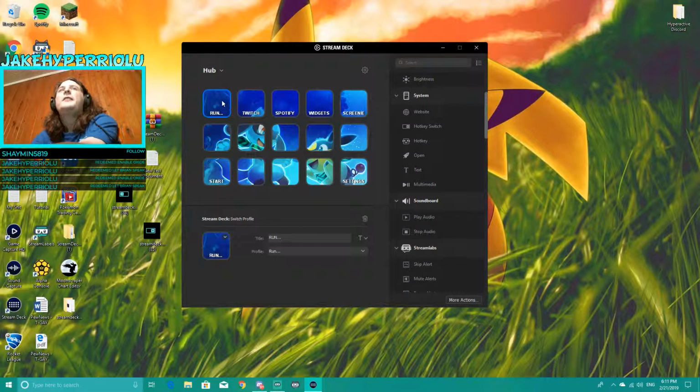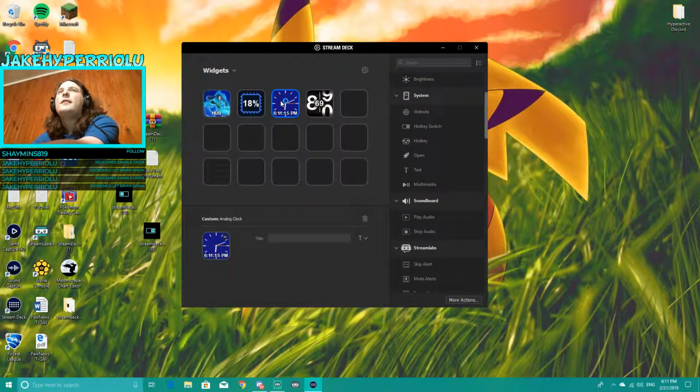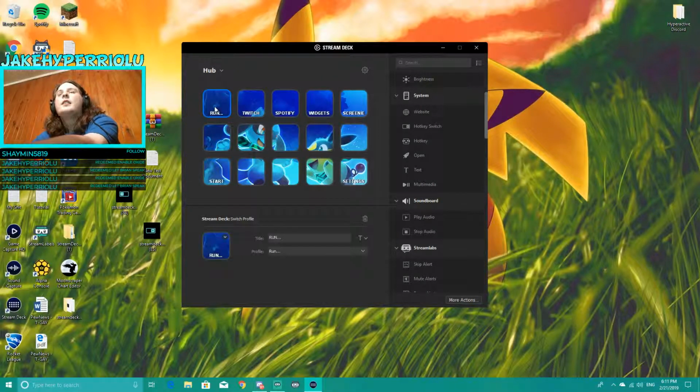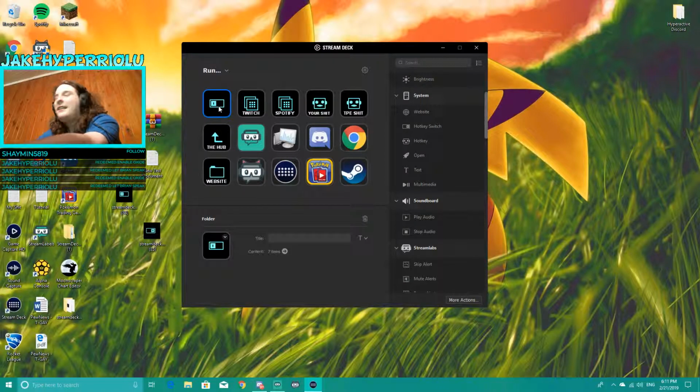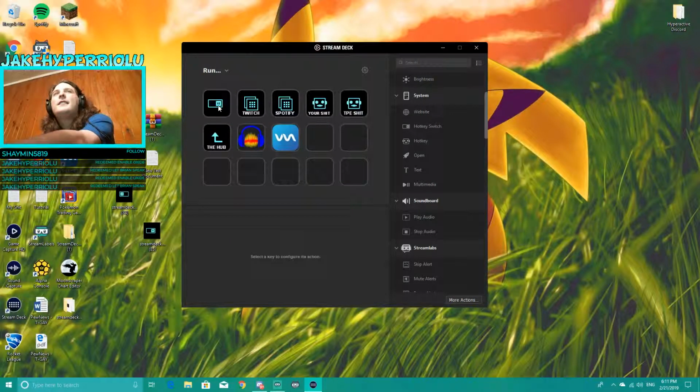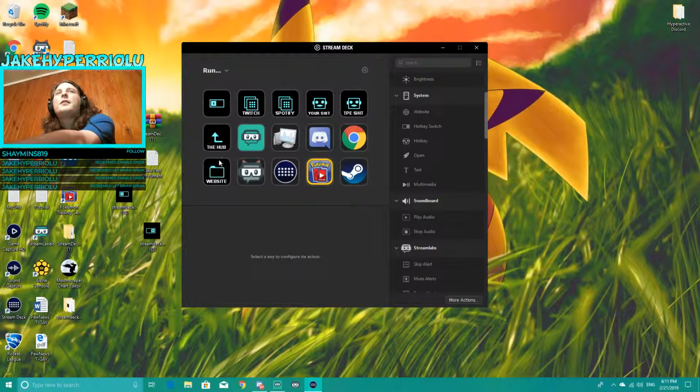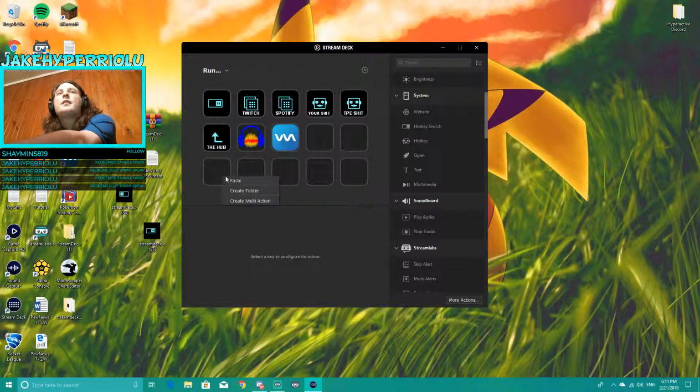I'm gonna show you the simple ones. Like, this is the widgets. I really don't use this. Yeah. I'm gonna click run. This is actually really cool. It's really cool. You know what? I'll copy paste it like this so you can kind of see what it looks like.